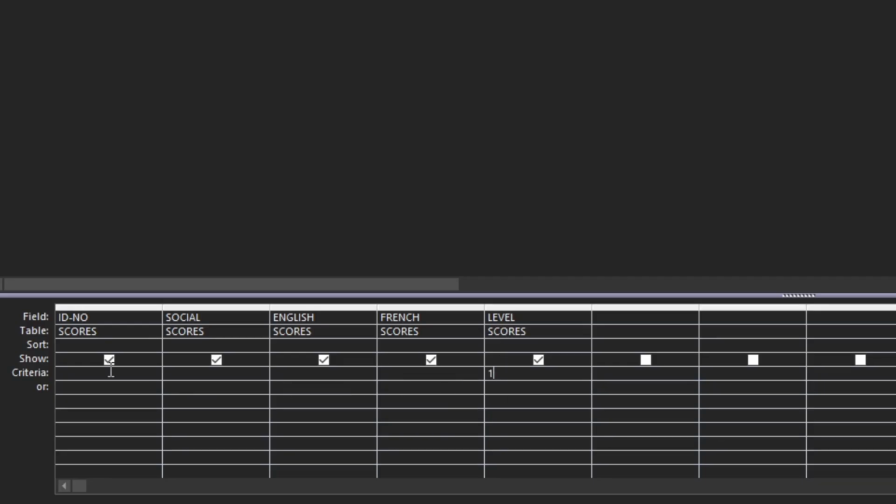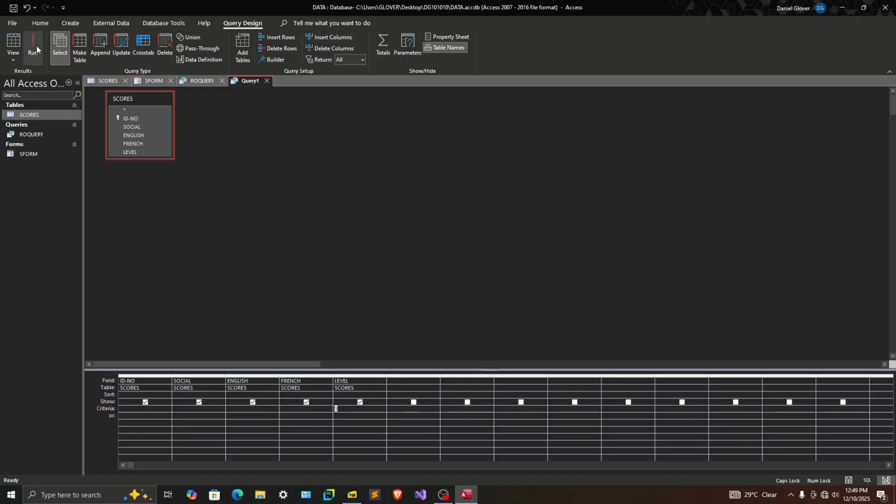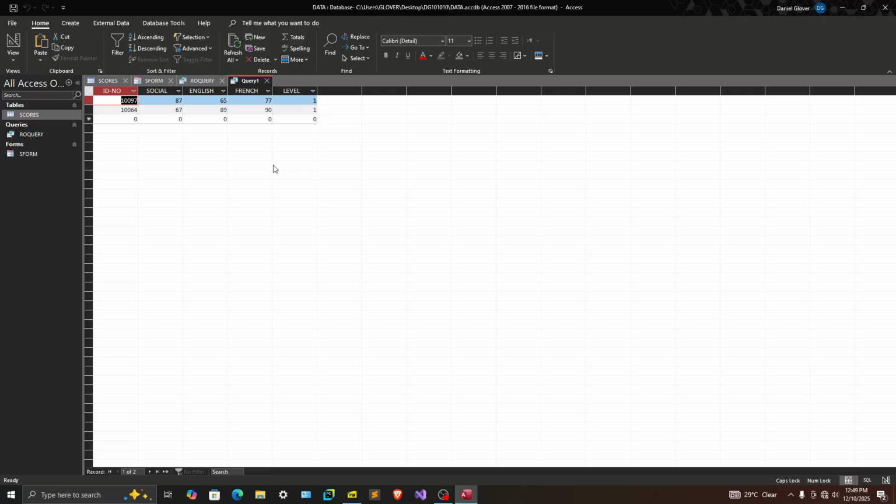So what does this mean? It means that we want you to display the ID number from the scores table, the social scores from the scores table, the English scores from the scores table, the same with the French, and the level, provided that the level is 1. So if it gets to a record and it sees that the level is 2 or 3, it will not display it, it will ignore it. So now click on the run icon and you'll see what I mean. You see that now it's displaying only records that have a level of 1.